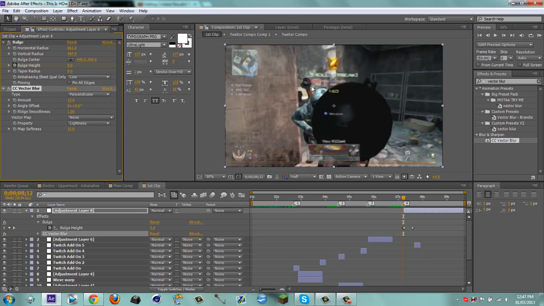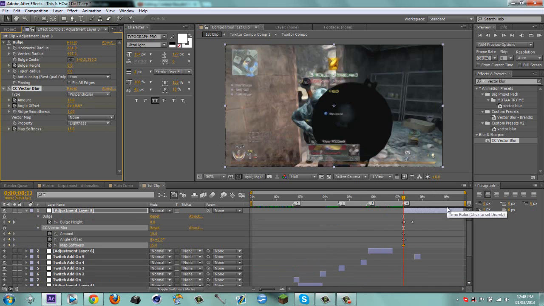As you can tell, it's just like the side. It kind of looks like the blurred painting or something, like a new feature in Photoshop. I don't know. But I'm going to keyframe that, and keyframe the angle offset and the map softness. I'm gonna hit U, and I'm gonna go over quite a bit.